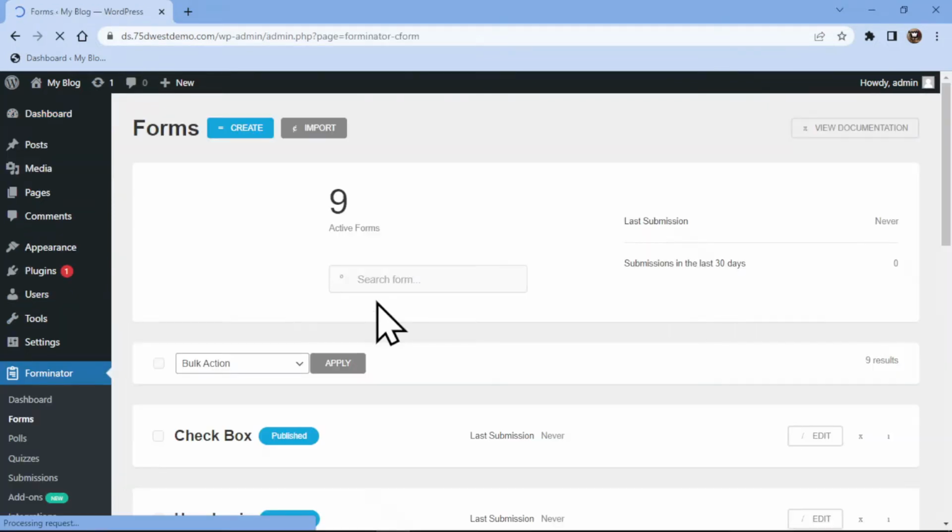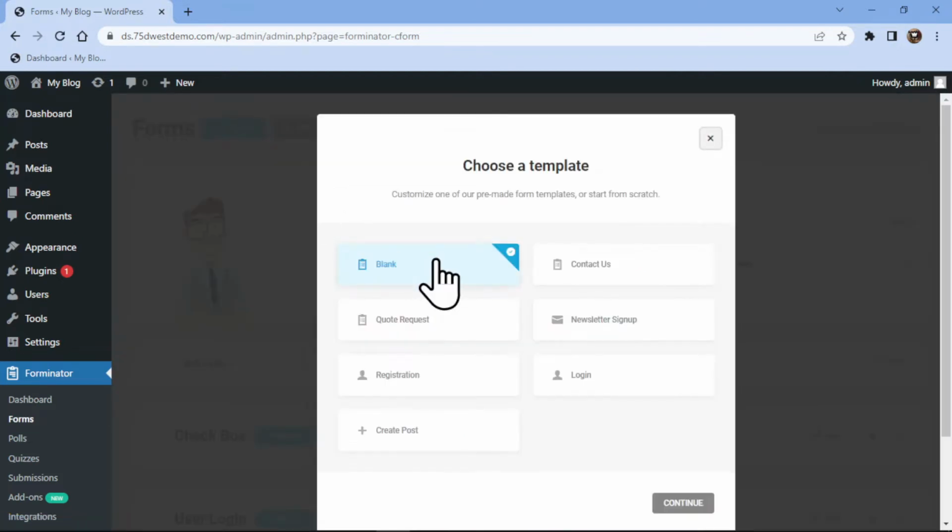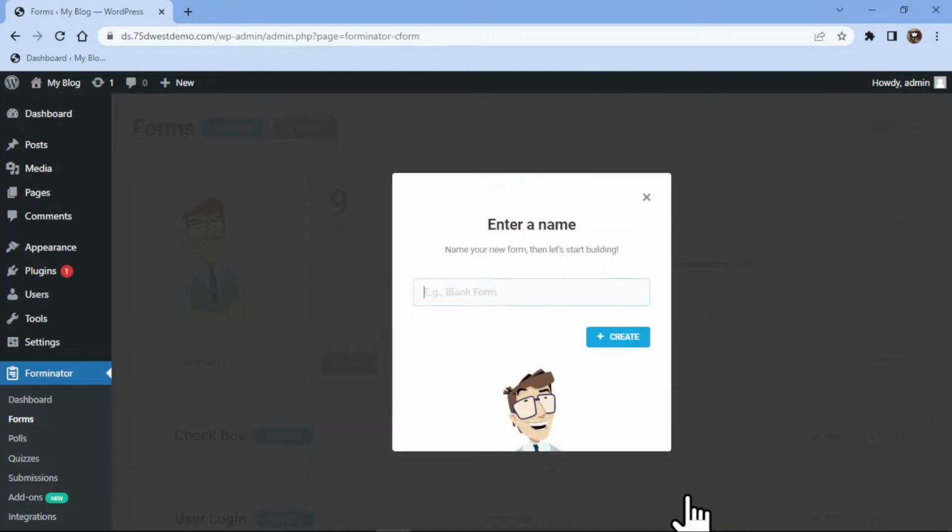This is the Forminator Forms window. Here you can create a new form or else you can edit the existing form. In my case, I will create a new form. Here in the pop-up, select the template as per your requirements. I will select a blank template. Now here we need to give our form a name.